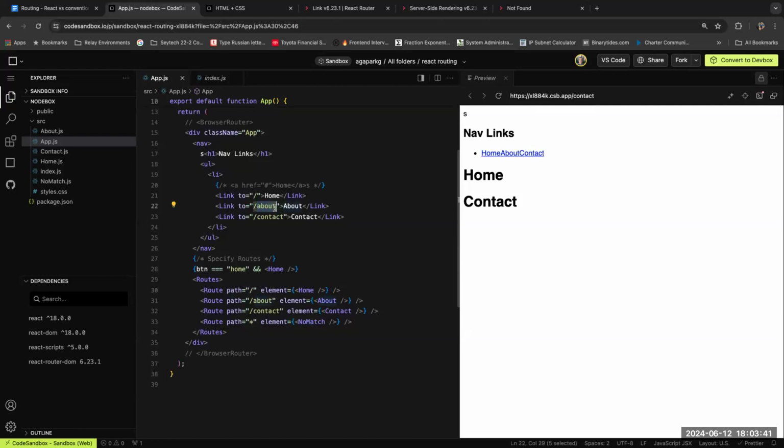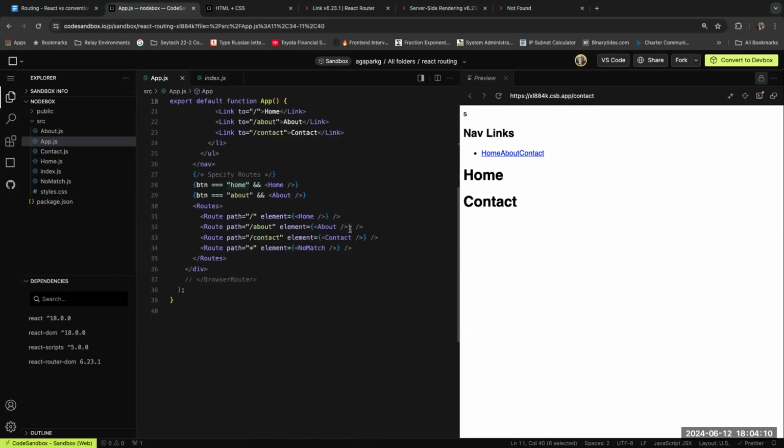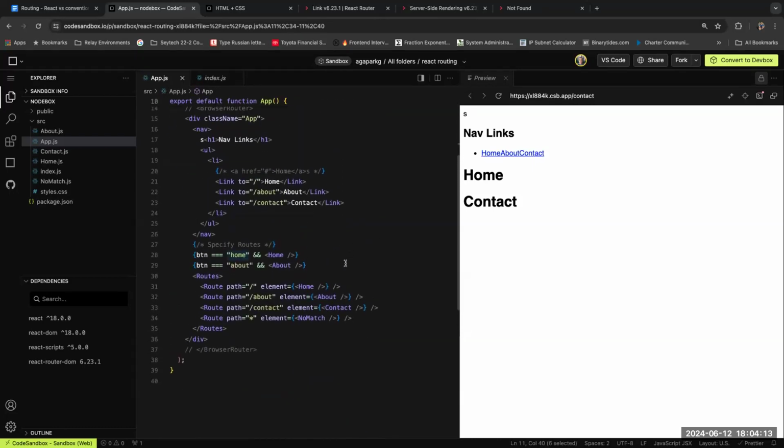If I click about, my router is listening. About is clicked. Do I have a route for that? Yes, then just render the about component. If I have something else right here, I click another button, which basically I'm updating based on the ID. Set btn, the button name, to about. Let's assume it was updated to about, and this way we can achieve the routing too.